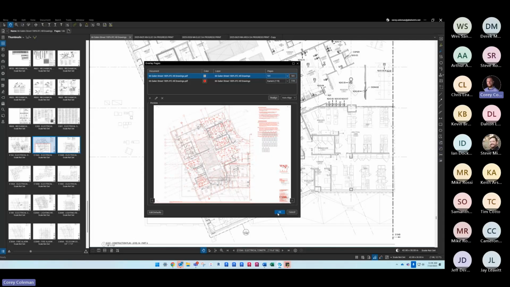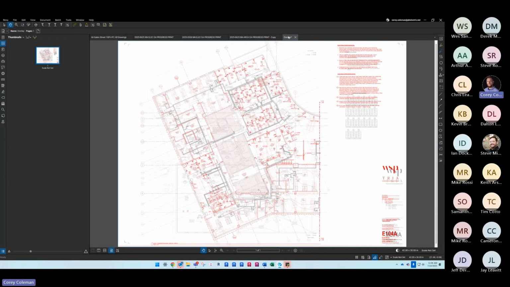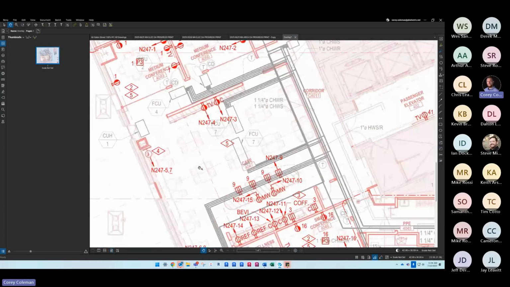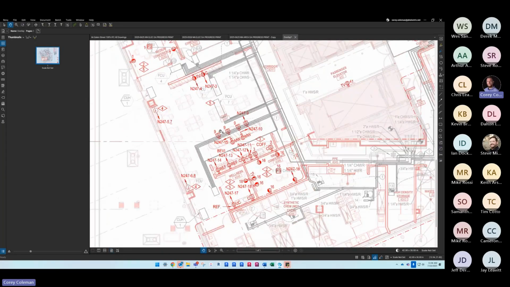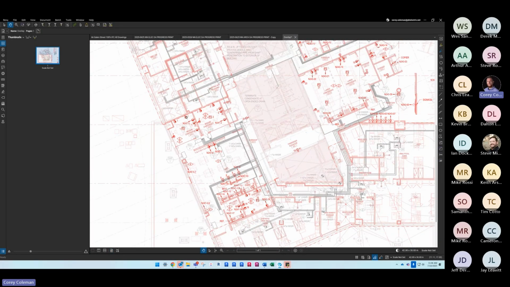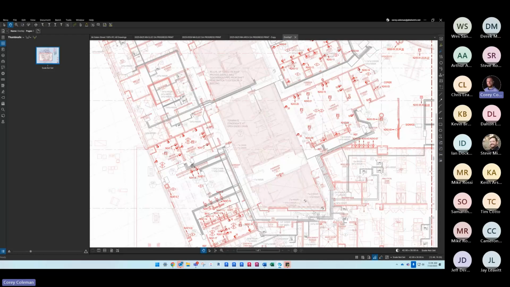So if you hit OK, all it's going to do is produce an overlay page and make an overlay file here that you can either save as or just delete. If you zoom in here, you can now see that you have your fan coils showing up along with all your other electrical devices here.